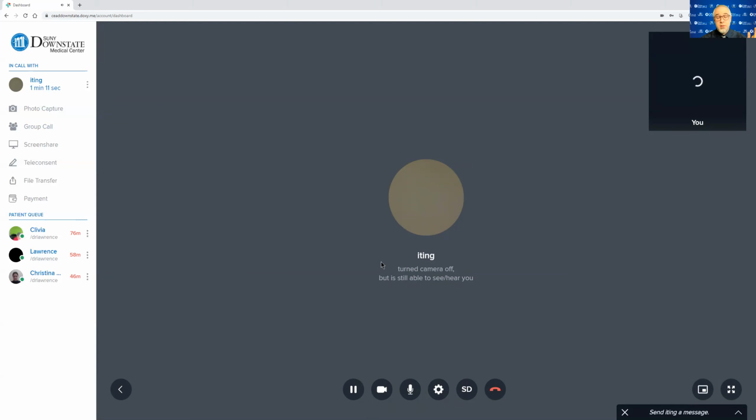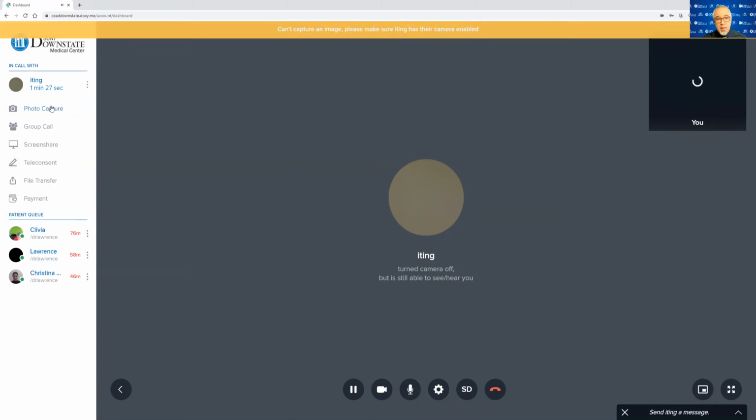So do your best to keep it to around 5 to 6 people. If we need to move to more people, we may use a different platform. For that encounter, we may use Zoom. There are other options you'll notice over here, including photo capture. Photo capture won't work right now, again, because I'm using Zoom.